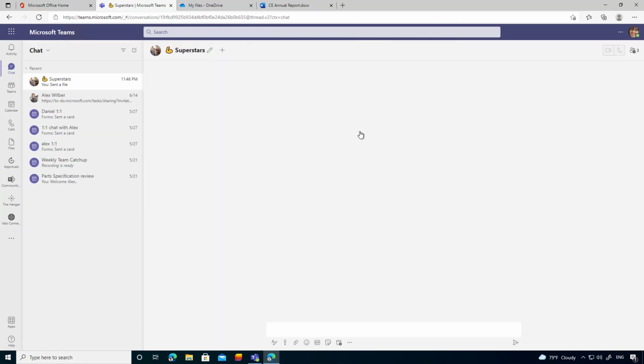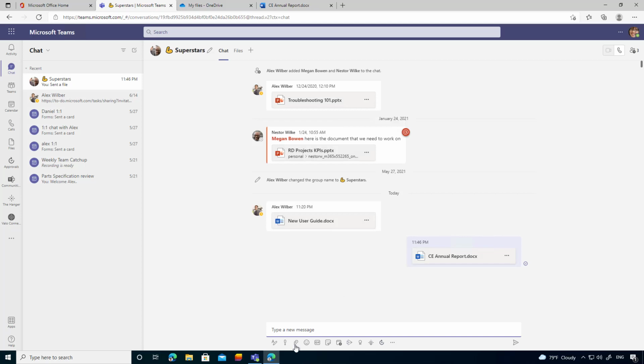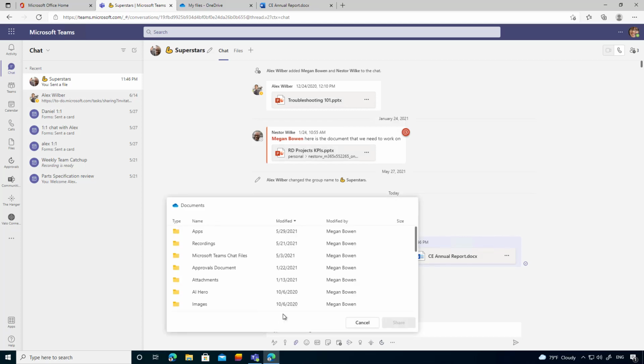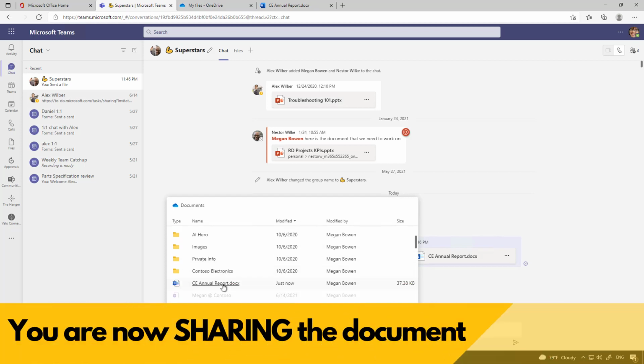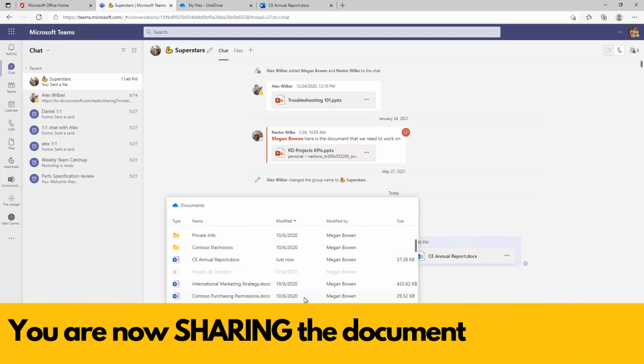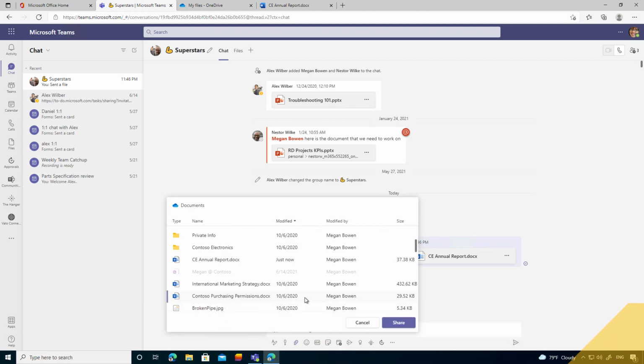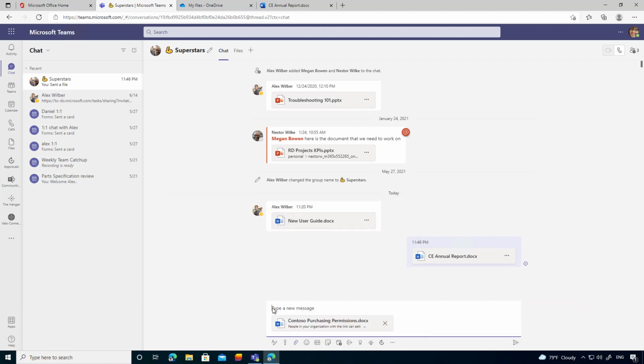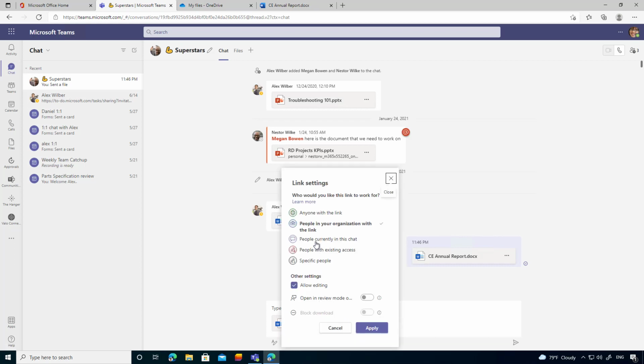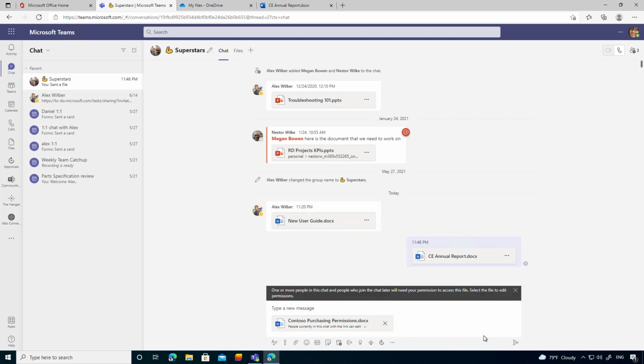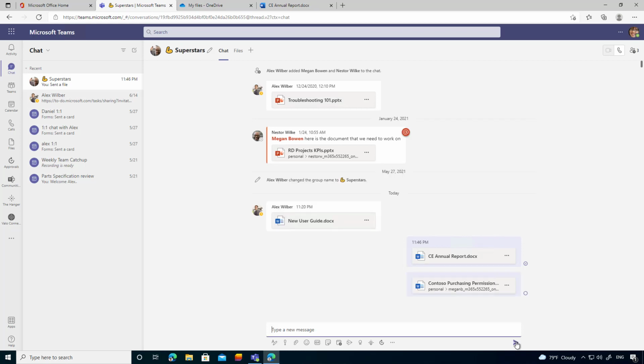What we're going to do here is go to chat and go to attach, but this time we're going to choose OneDrive. Then let's select another file. Let's choose Contoso purchasing permissions, and we will share this instead of uploading it. Again, I'll change the permissions to people currently in this chat, hit apply, and now we'll share this document.